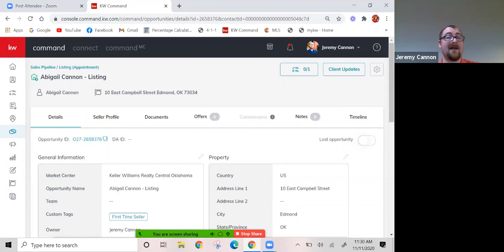Now, if this was a buyer, we won't have the select from listings option at the top. We'll just have the property section. That is the subject property, right? So whatever they're buying.